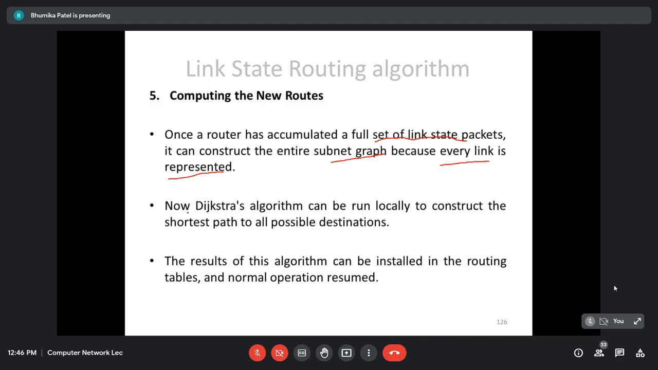So after that we can use the Dijkstra algorithm, as we have already seen, to construct the shortest path to all the possible destinations. The result of this algorithm can be installed into the routing table of each and every router in the autonomous system, and after that the normal operation is going to be resumed.